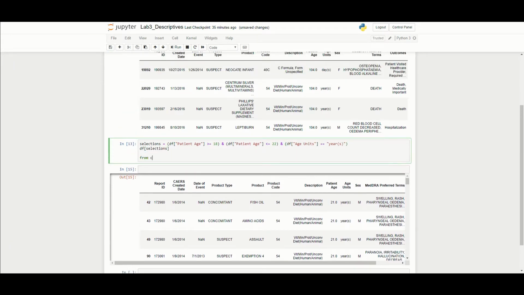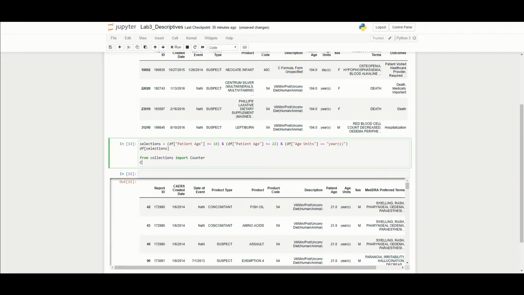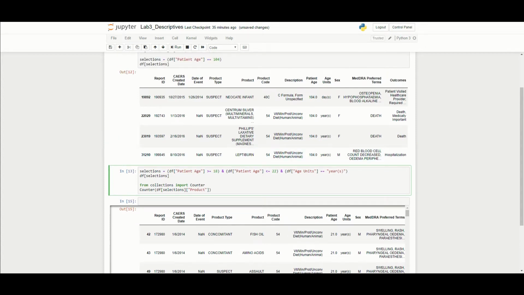So I'm going to do from collections import Counter. This is just a tool that we're going to use to, you probably have guessed by now, count. So Counter is fairly straightforward. I'm going to say Counter, and I'm going to count from only my selections, right? So the data frame that matches this set of selections. And I want to count the number of times a product appears. So this is my simple version.